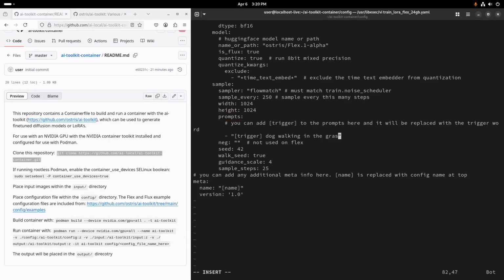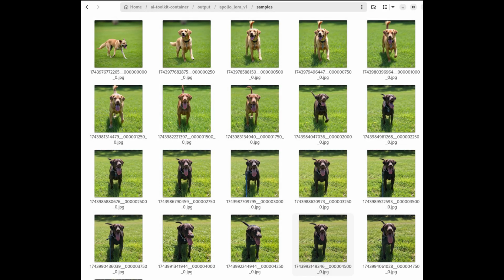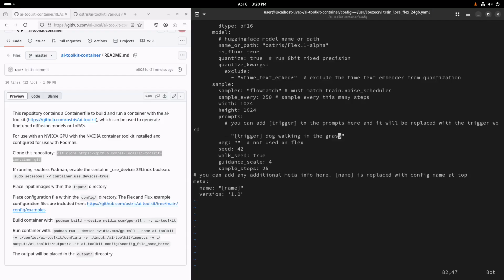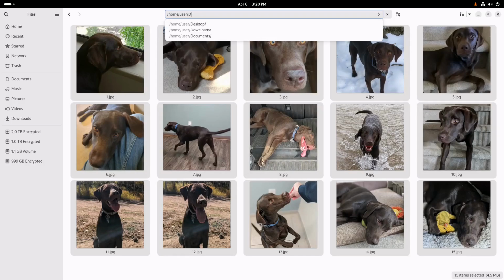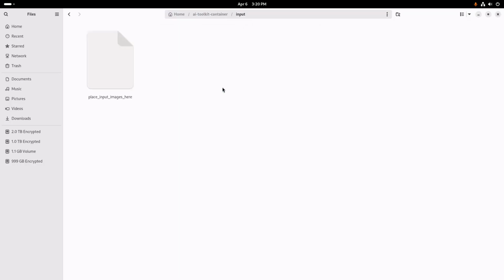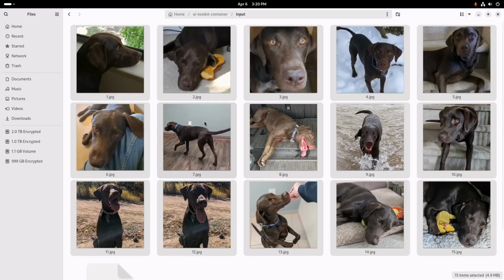Jumping ahead, after this is all done, this is what you'll see in that samples directory after I've trained the LoRA. The last part of the file name is the step number, and you can see around the 2000 step mark is when the output actually started to resemble Apollo. Okay, we're done with that configuration file. Next, I'm going to grab the 15 input images of Apollo and copy them into the input directory from the GitHub repo that I had originally cloned.